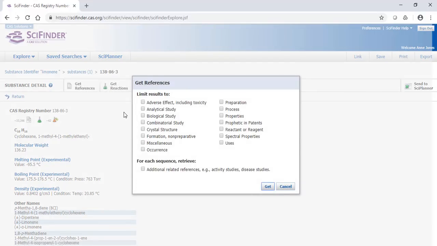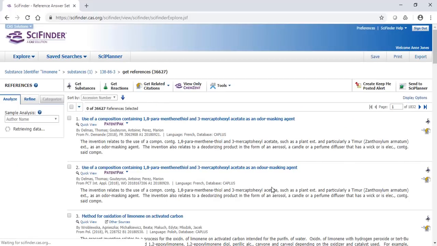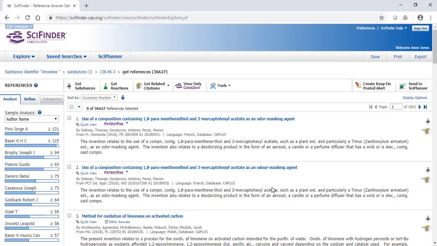I also have some further options. Do I want to limit my results to where limonene, for example, is in a preparation, or maybe they are talking about it as a reactant or reagent, or it's involved in an analytical study or a biological study? So I have some means here where I can also refine down the number of answers. So that is also available to me. So if I click on Get, I now have all of the documentations that involves limonene as a known and indexed substance.